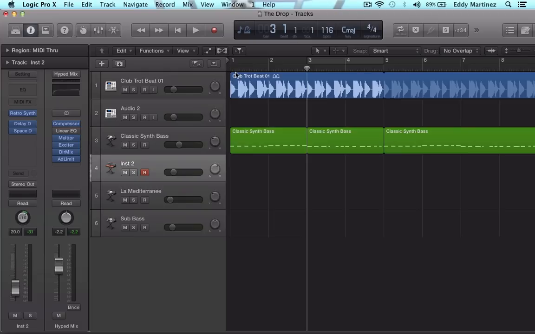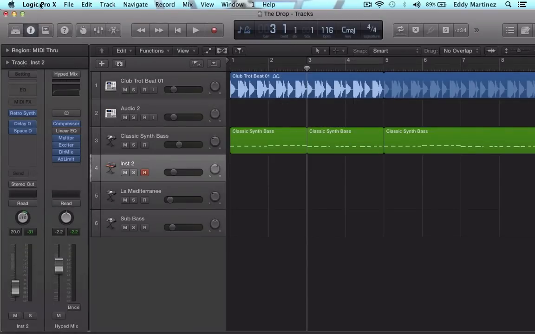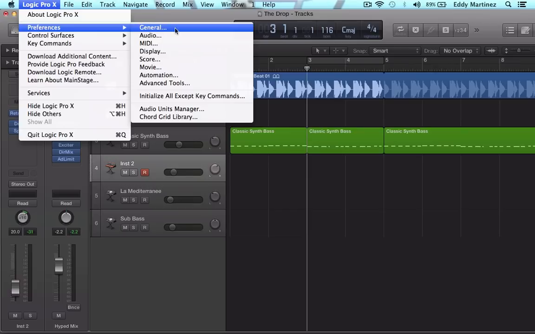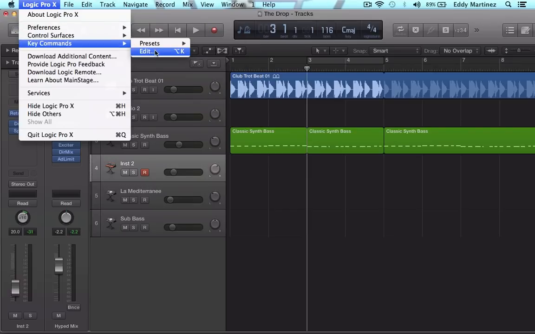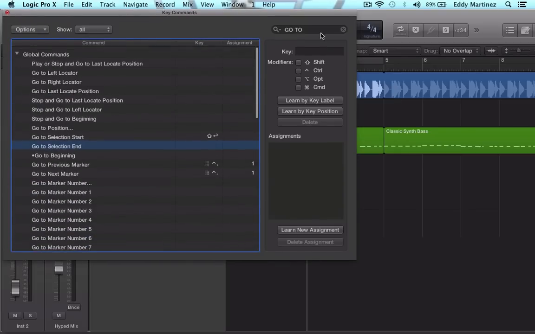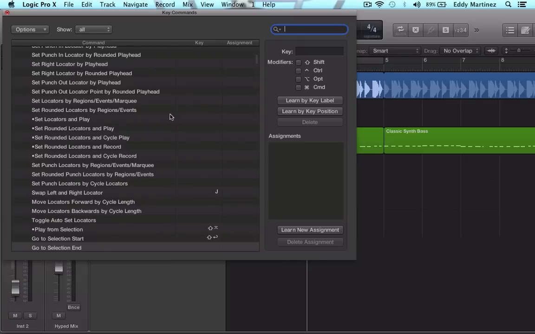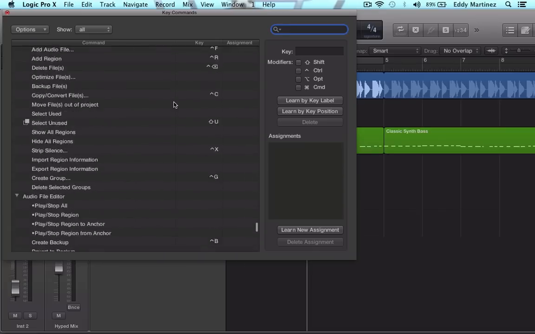So what we're going to want to do is get into the key command editor, which you can easily do by hitting Command-K. Or if you don't want to do that, you can go to Logic Pro X, down to Preferences, and then down to Key Commands, my mistake, and go down to Edit, right there. So right here you can see a list of all the possible key commands that are available. Actually, I made a selection earlier, so here are all the key commands that you can work with.